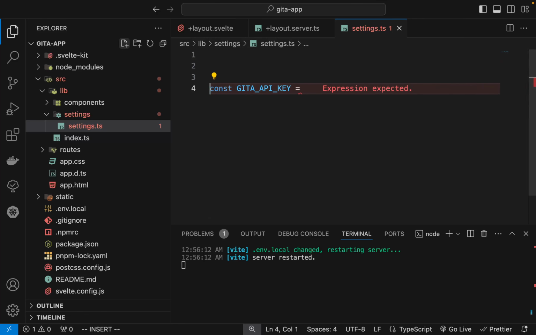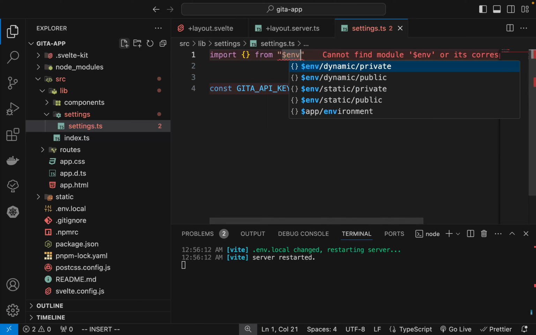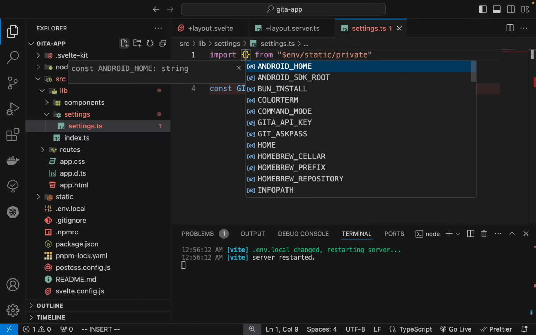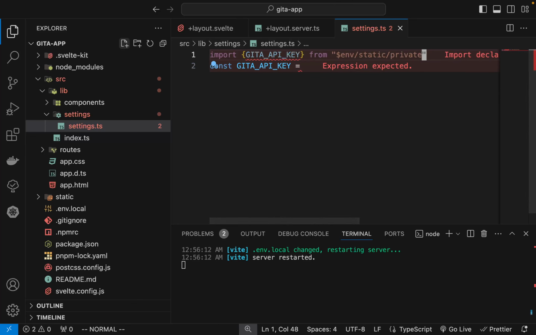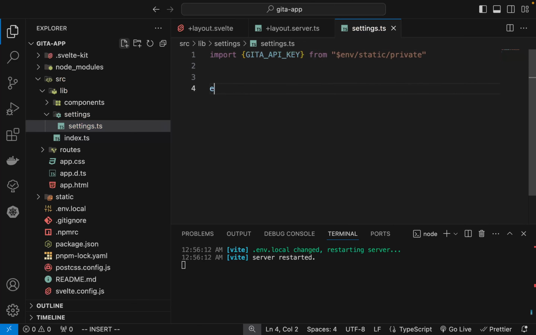okay, my bad, import this thing from env static private and Gita API key. Let's export it directly from here. Export it directly.